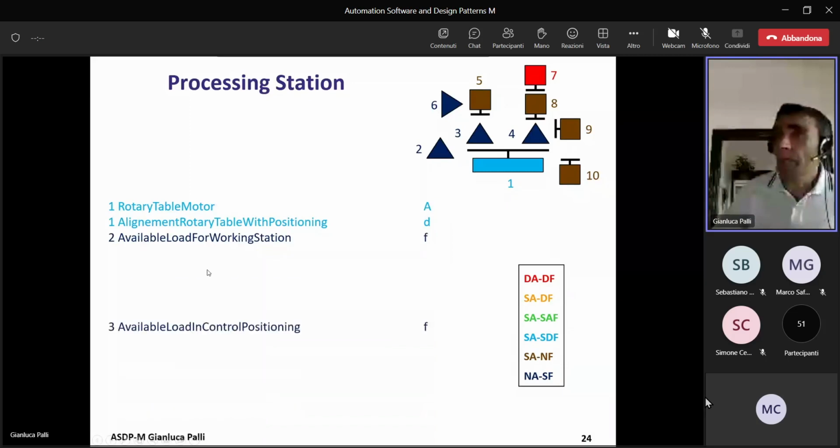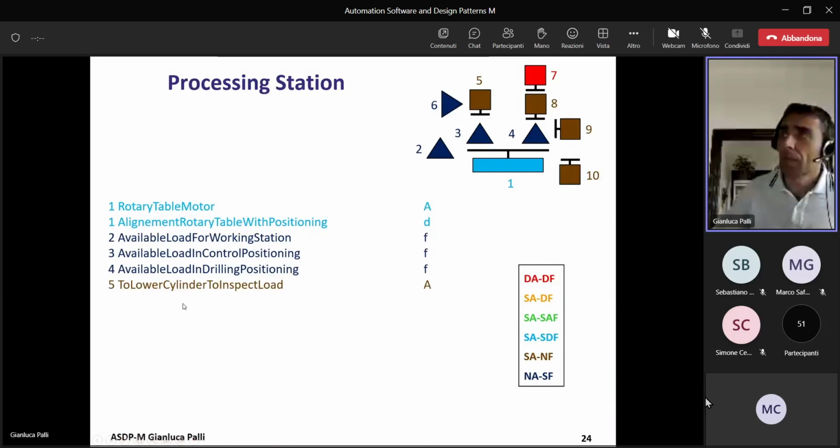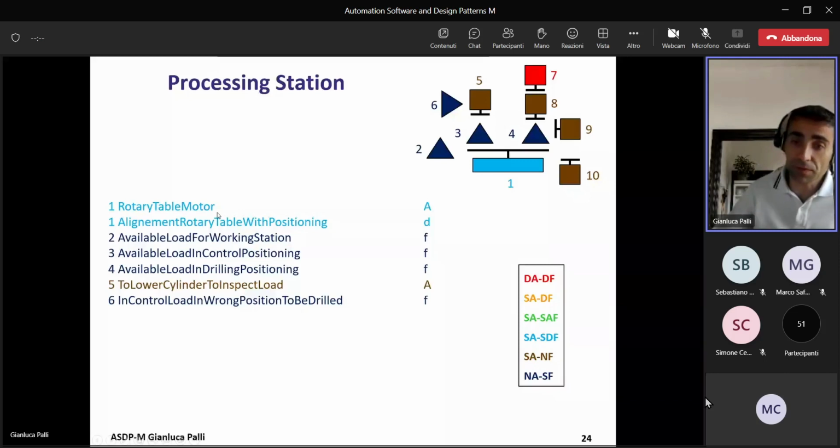Then you have 3 sensors, 2, 3, and 4, that are the presence sensors in the 3 different positions in the rotary table. You have the command to activate the inspection unit and the sensor giving you the position of the inspection unit. So if this sensor becomes true, it means the inspection unit reached the right position, and then it means the body orientation is correct.